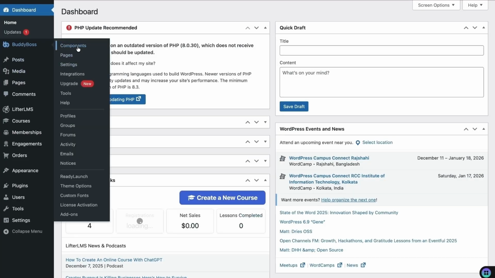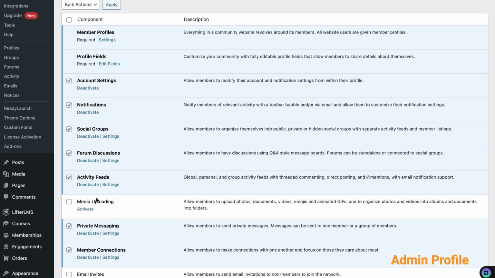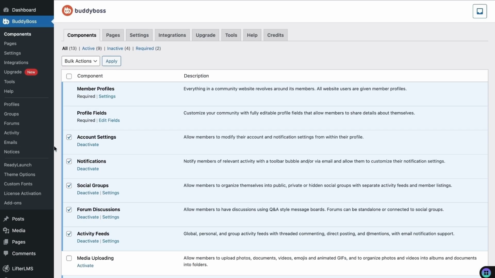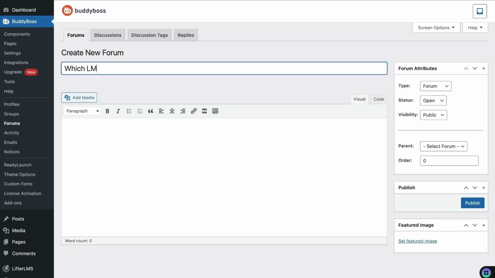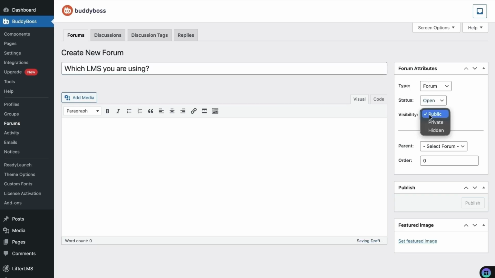So here is the BuddyBoss option. Then we have to visit components. So the option you want to allow in the BuddyBoss platform, you have to make sure that it is activated from this components area. And now we will work with forums. So I have to click on forums. Then I have to click on create new forum. And here we can add our forum title, such as which LMS you are using. And then from the right side, we can add some settings. So we have this visibility option as well. And then I'll click on publish.